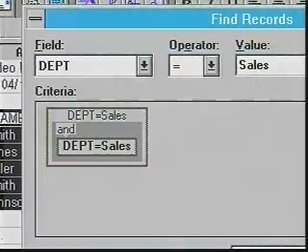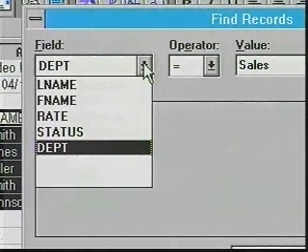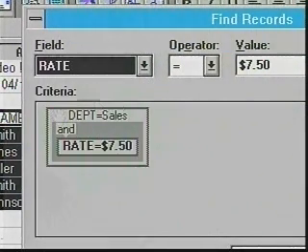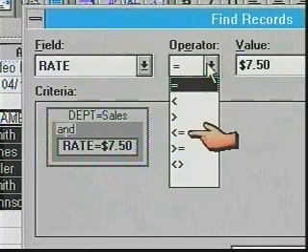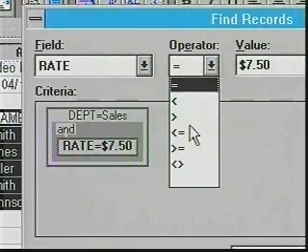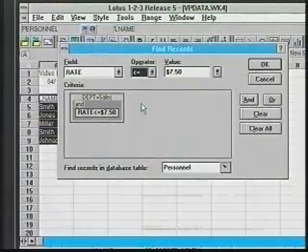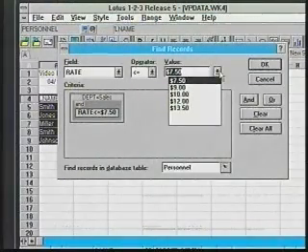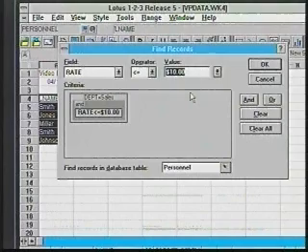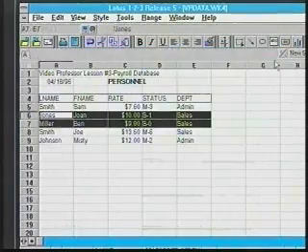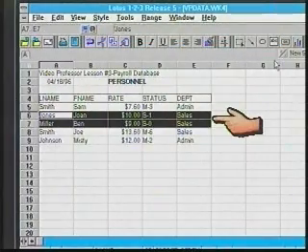Now we need to define the second rule, that earnings are $10 or less. Click on the field row and select Rate. Click on the arrow for operator and select the less than or equal to symbol. That's the arrow that points left followed by an equal sign. And in the value box, select 10. Now we can see both criteria listed with an AND connector. Let's see how it works. Click OK. There they are. Joan and Ben are in the sales department, and their earnings are 10 or less.